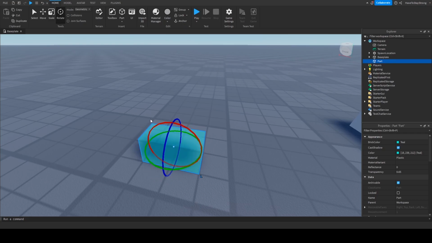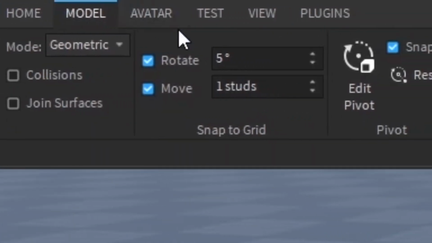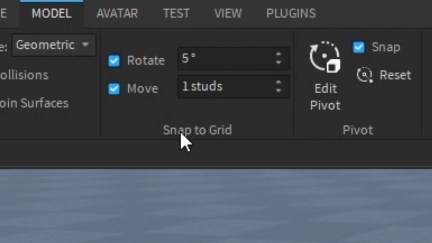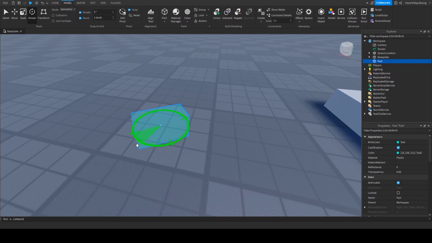Now mine is scaled a little bit differently, but you can always change the scale by going to the Model tab and looking at the Snap to Grid section. Here we can see different values that we can associate with our Rotate or our Move option. Right now I have mine set to 5 degrees, meaning every little tick in between each notch is 5 degrees. And you can change the value accordingly.